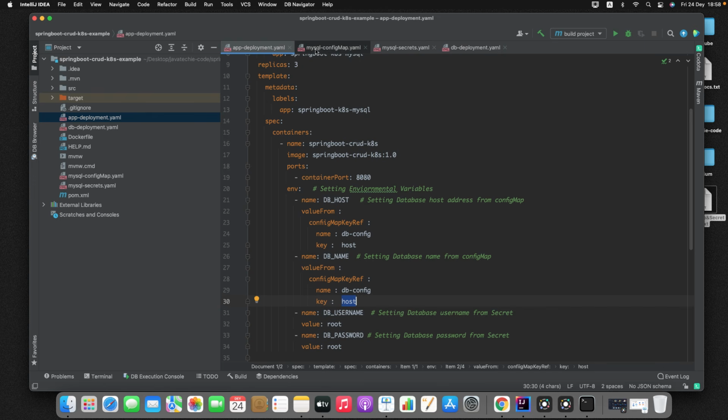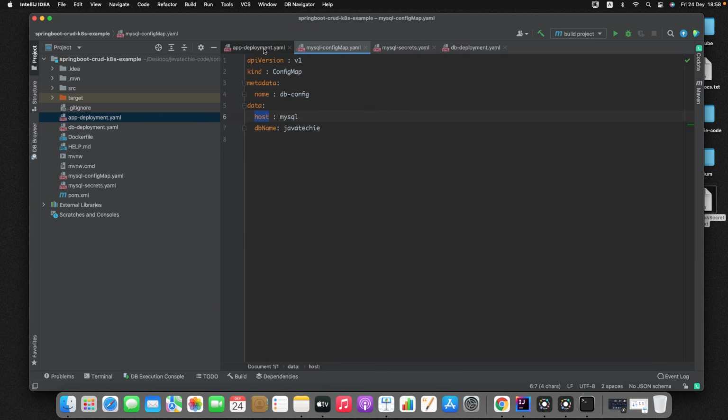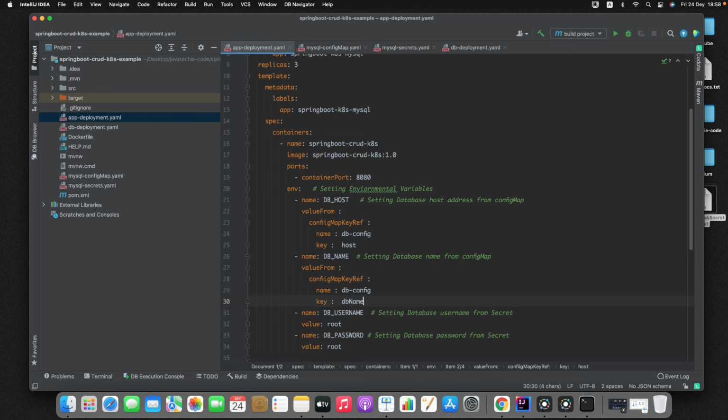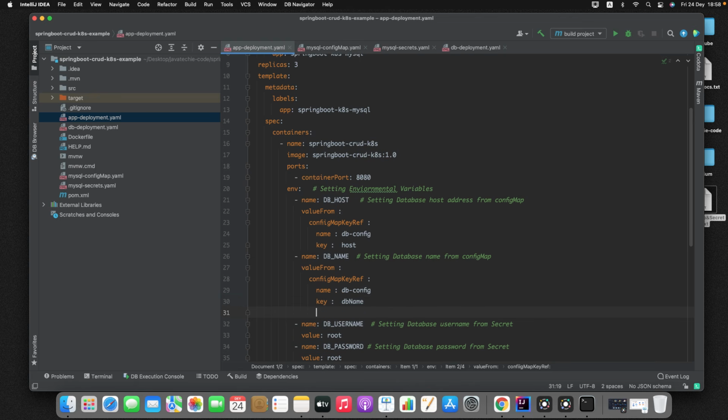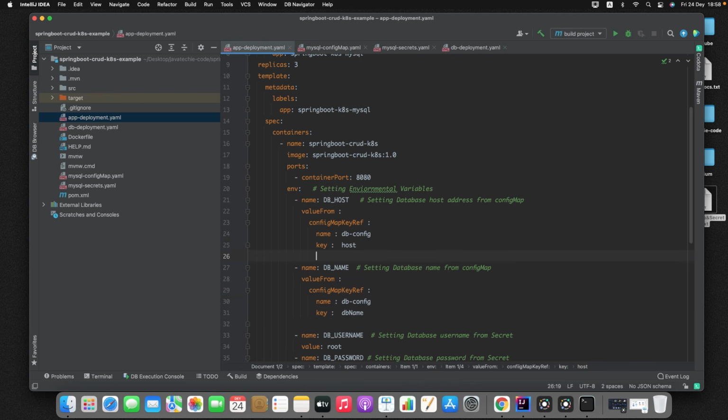Let me copy the key. I'll go to the config map. Yeah, this is the key. Fine, just paste it. Now I believe this is clear to you. So this db host and database name I fetched from the config map, and this is the host key I configured in the config map, and this is the database name I configured in the config map. Let me format it properly.